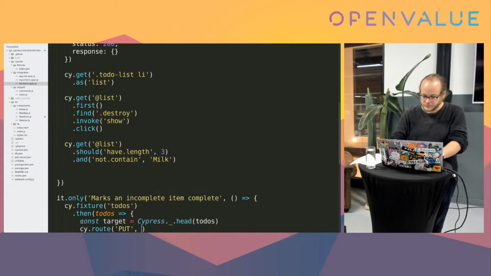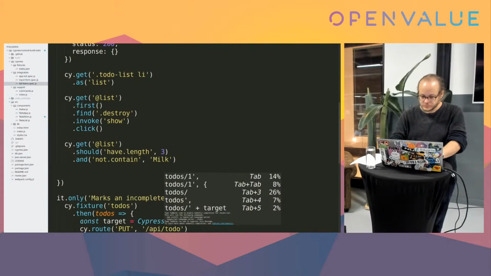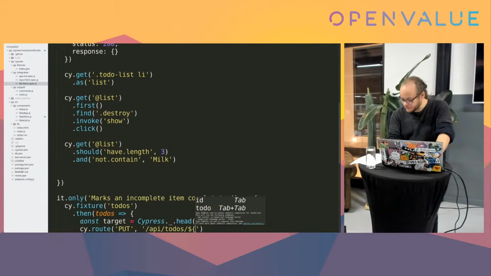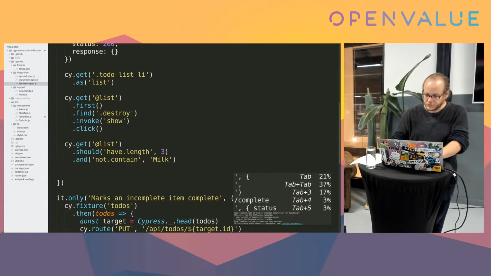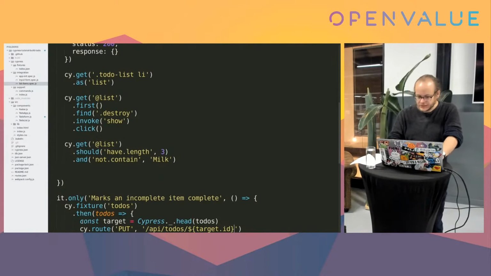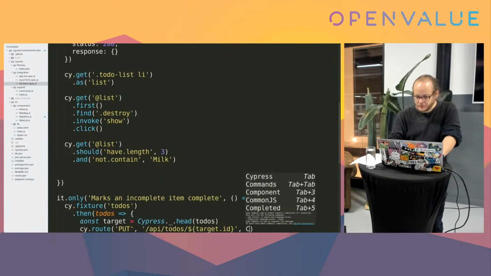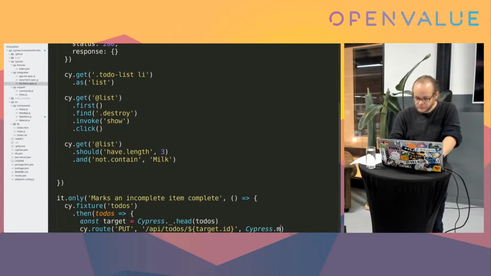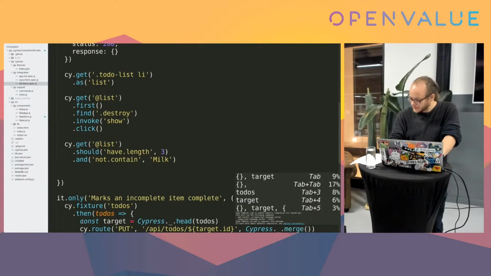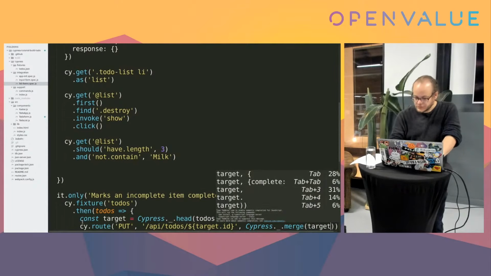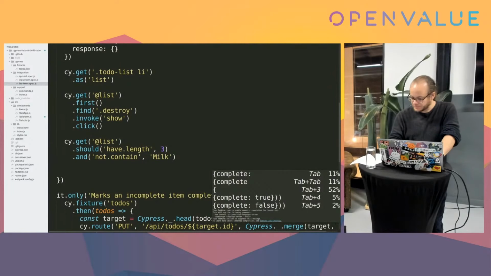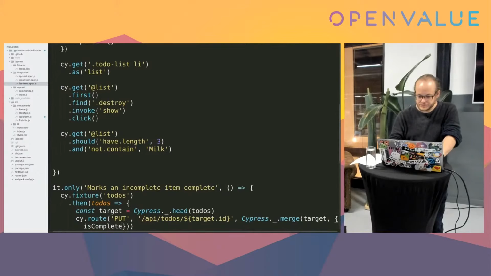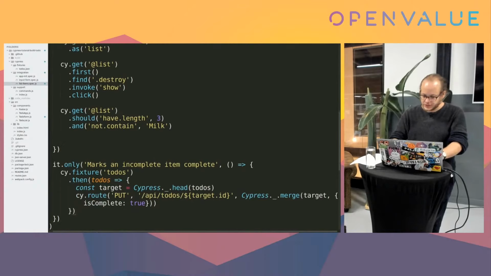So when we get a put on, we're going to use the actual ID. So now we are protected from changes in the fixtures file, and then we're going to return. Going to merge, going to get that same to-do item, and then we're going to set is complete to true. So now whatever the data in the fixtures file is, this should work as marking it complete.